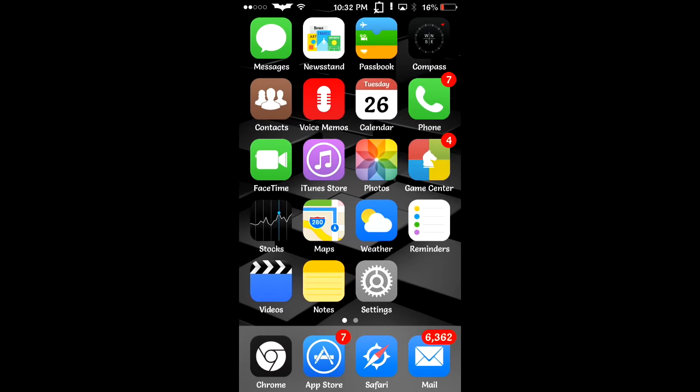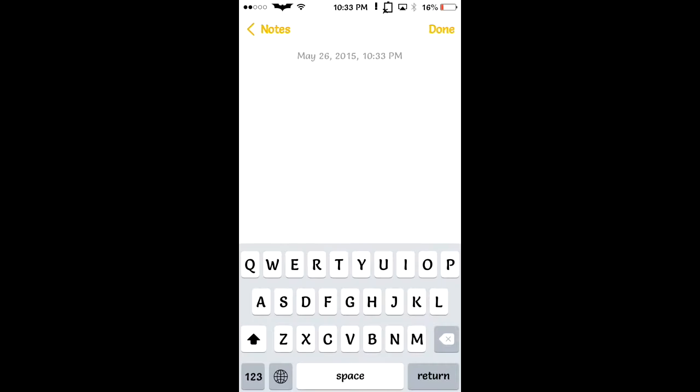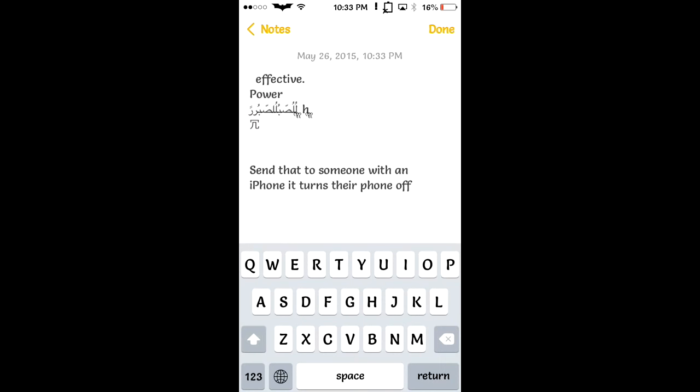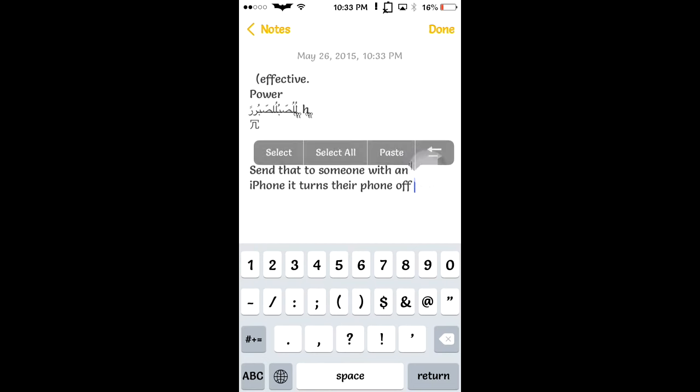post. Here, I'll actually put it in the notes so you can see that too, but just copy it from my description. So here's what this actually is. It's like this, and yeah, except I think it's supposed to have like that right there. This is how you turn off someone's iPhone. Don't actually copy this right here. I'm just putting that to show you guys what it does.